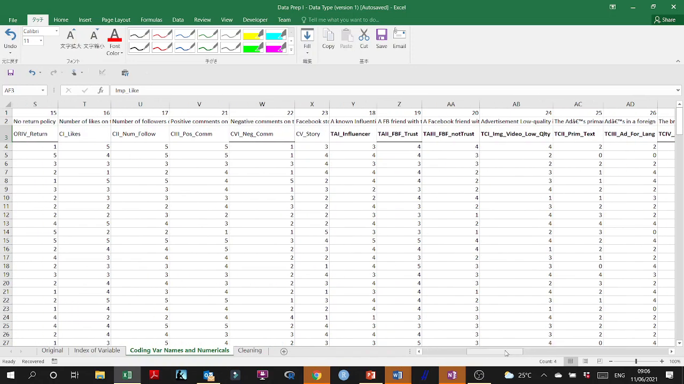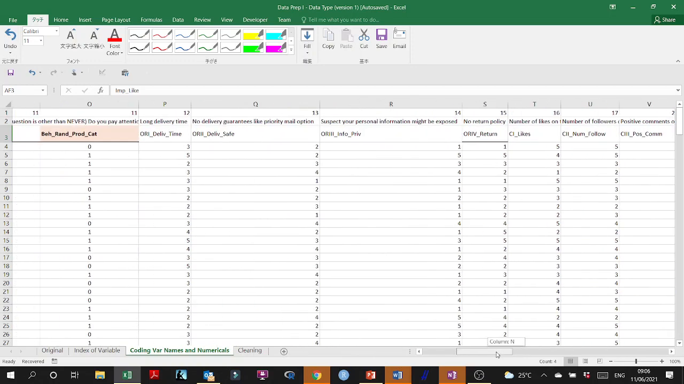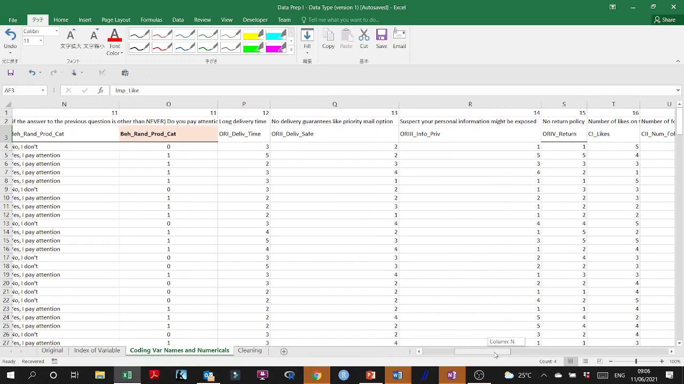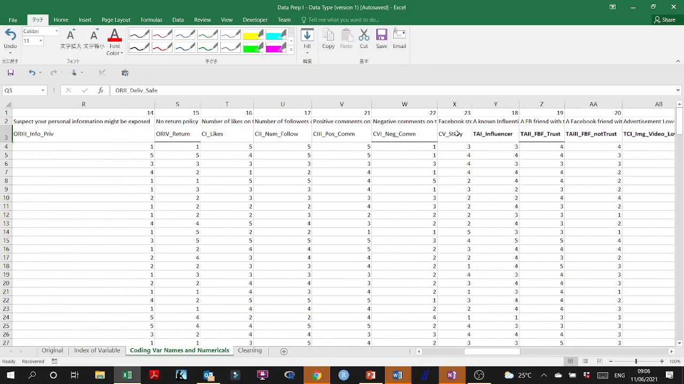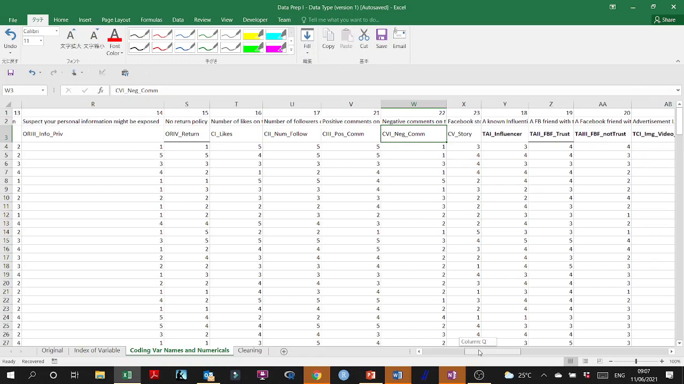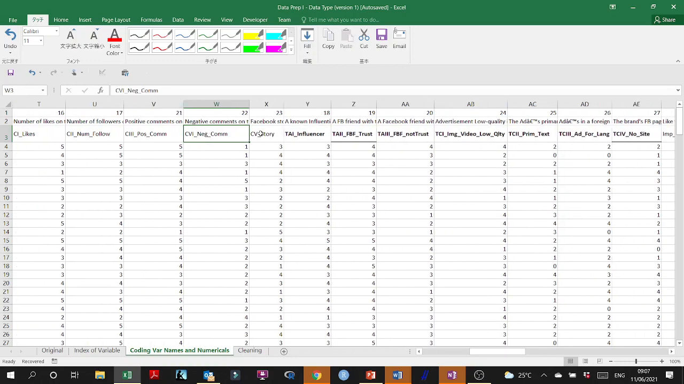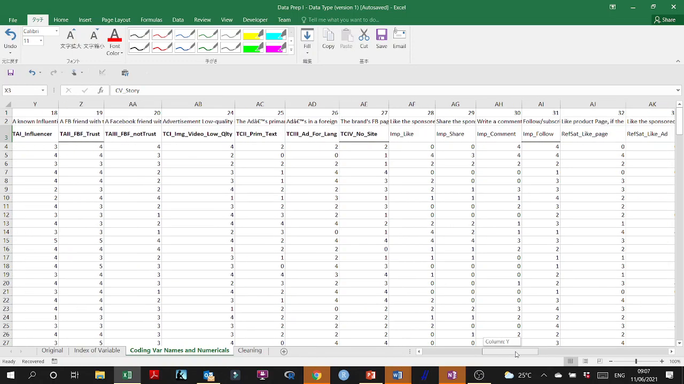The same applies here. For example, based on the model, we have order risk factors, which is the delivery time, the guarantees and all that. Also over here we have the crowd engagement: the number of likes from the crowd on any advertisement, the number of follows on the brand page, the number of positive or negative comments they see, and if they are exposed to a story.